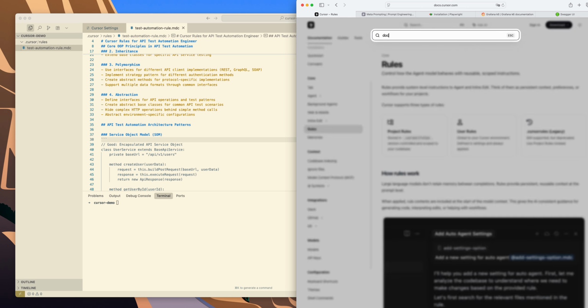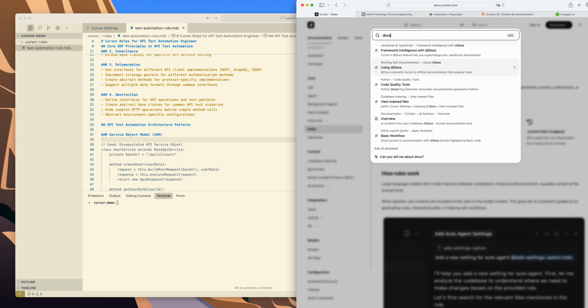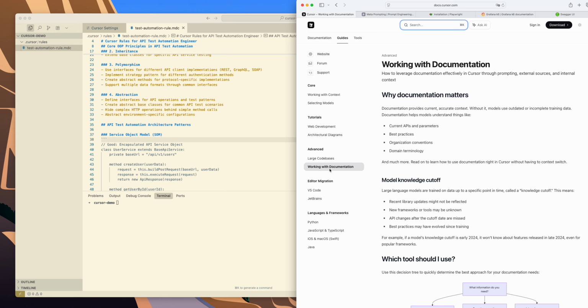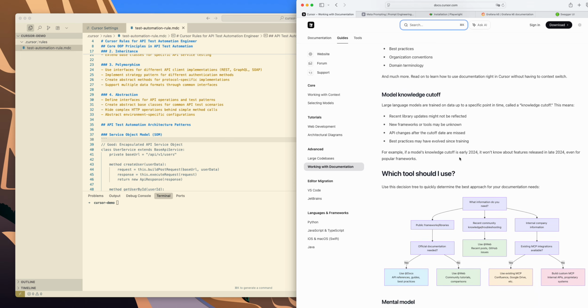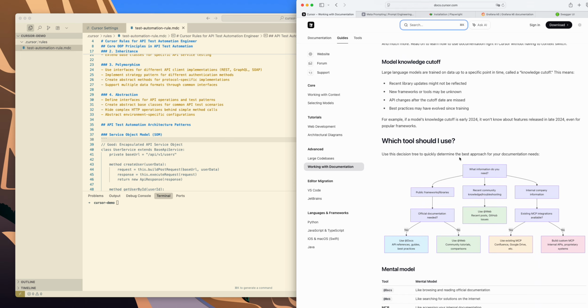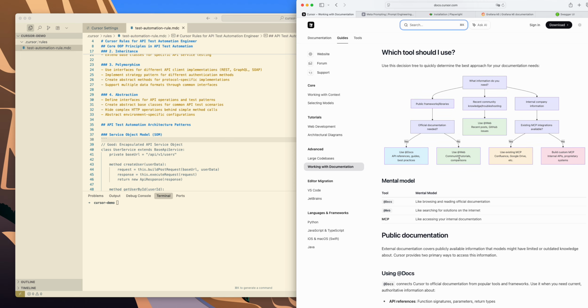Let's talk about docs: using docs and working with documentation. Currently the Cursor IDE provides you options to add to your agent information about two things. Docs, which is already indexed documentation, or web, where Cursor will go to the internet to find information about something. Let's see how we can apply the docs.